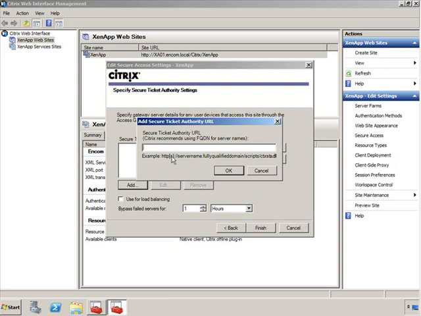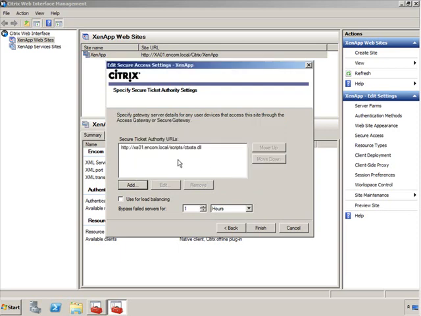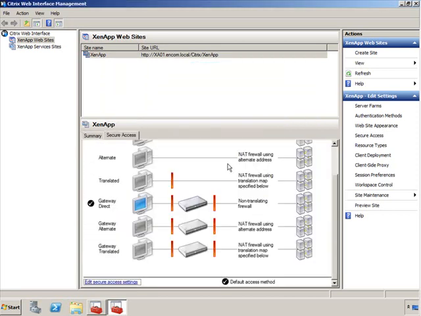So what you're going to do, and let's go ahead and add it here. We're going to do HTTP, and we're going to do / xa01.ncom.local /scripts /ctxsta.dll. Now click on OK. Now there you go. If you add more than one, you can also select use it for load balancing purposes. Now in my case, I only have one, so it wouldn't really matter. So I'm going to click on finish, and voila. Now my web interface is properly configured to understand that it is communicating with a secure gateway.